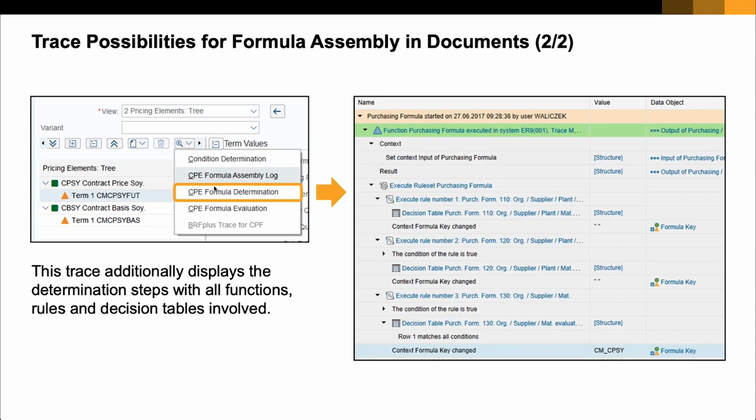You can also click on the formula determination, which gives us a log again, but it's more in terms of this UI, where you can see, okay, this is a formula function, purchasing formula. So this is the function which was run for formula evaluation. And here you can see what the input structure was, what the output structure is, and where it finally found the formula. It was in decision table 130 where it found the formula. Okay, so this is another way of looking at the BRF plus evaluation.